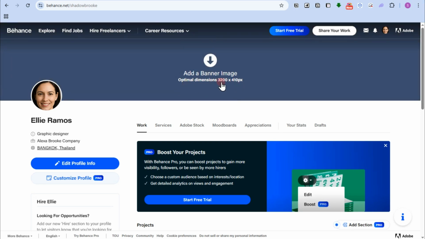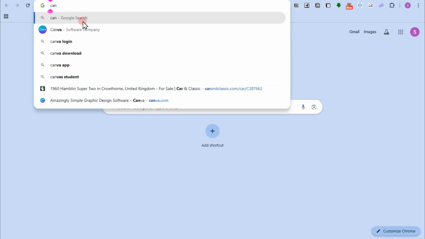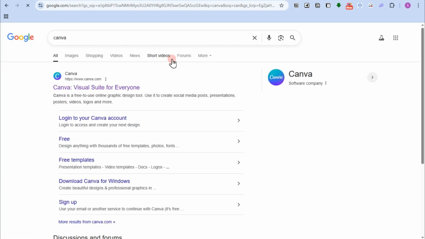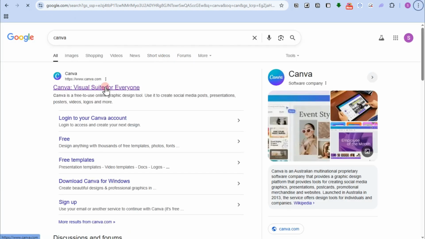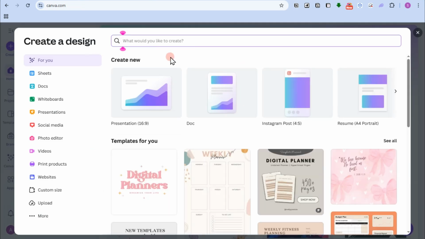All you have to do is just create an account. So go to any web browser, type Canva, click the very first link that you can see here, tap this one, and create an account using your Google account, email or password.